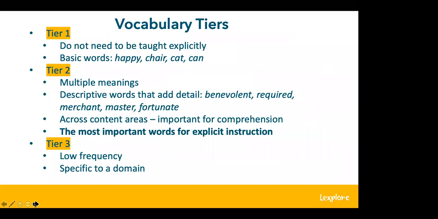Back in 2002, Beck, McKeown, and Kucan suggested that there were 3 tiers of vocabulary. Tier 1 includes the very basic words like sight words that only have one meaning and occur in early reading experiences. Words like happy, chair, cat, and red are all Tier 1 words. They do not require explicit instruction.